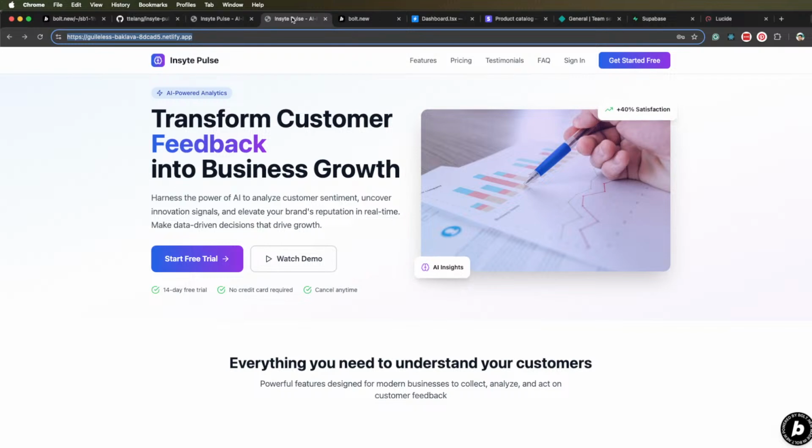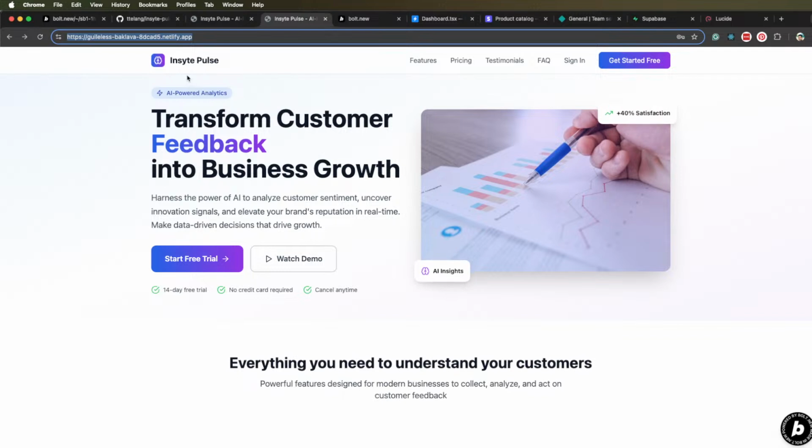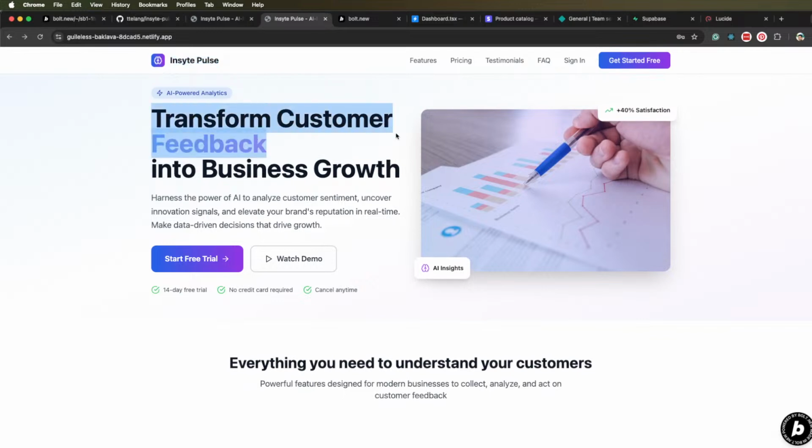So this is part of a publicly available website. So here I will be demonstrating the features of this application using this particular public URL which is hosted on Netlify. I have shared the details of the Netlify project, my organization slug as well, in the project submission form. So here you see the name of the application is Insight Pulse, and this is used to transform customer feedback into business growth.